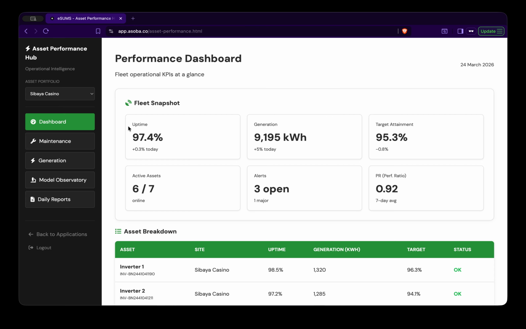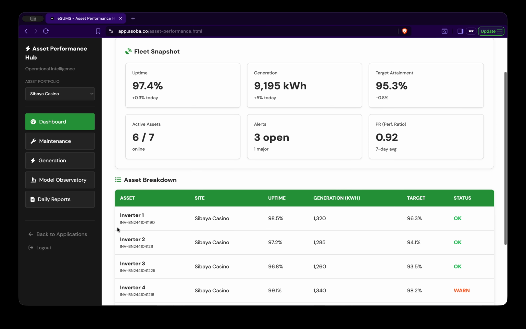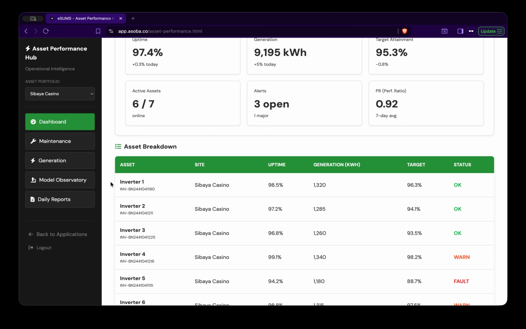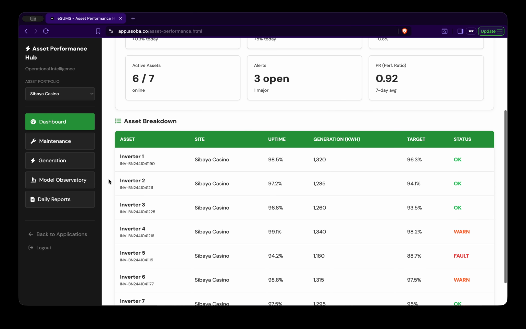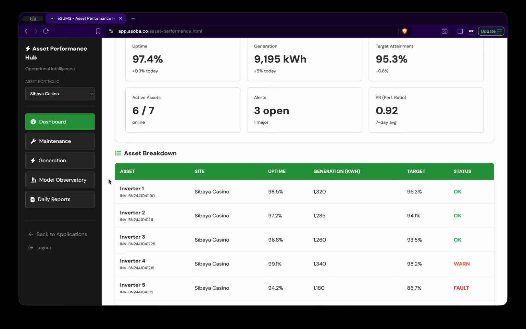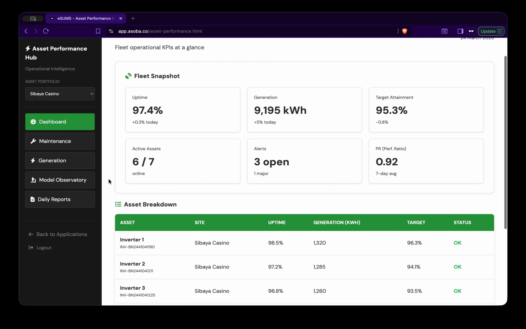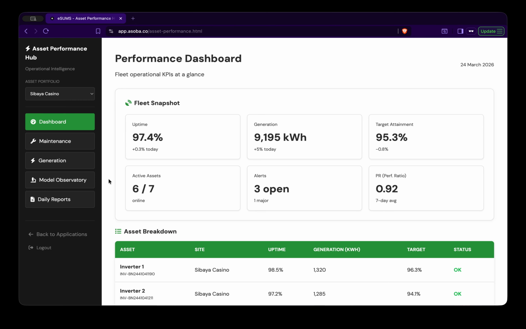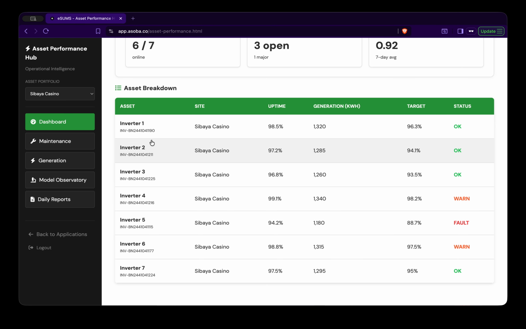Jumping into the Asset Performance Hub, you'll see from the first screen the performance dashboard, which gives you a snapshot of your entire site or entire fleet. In this particular case, it's just one site that has 7 inverters connected within the facility. Your first view has your snapshot and the breakdown of the assets.